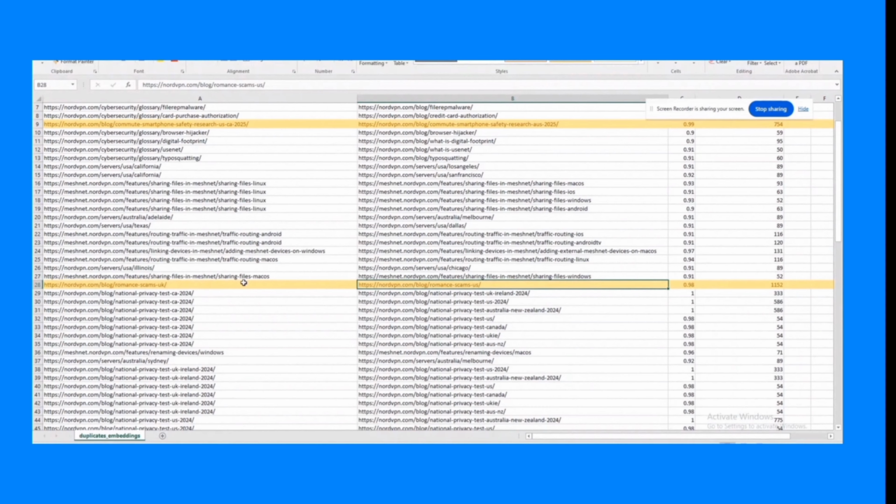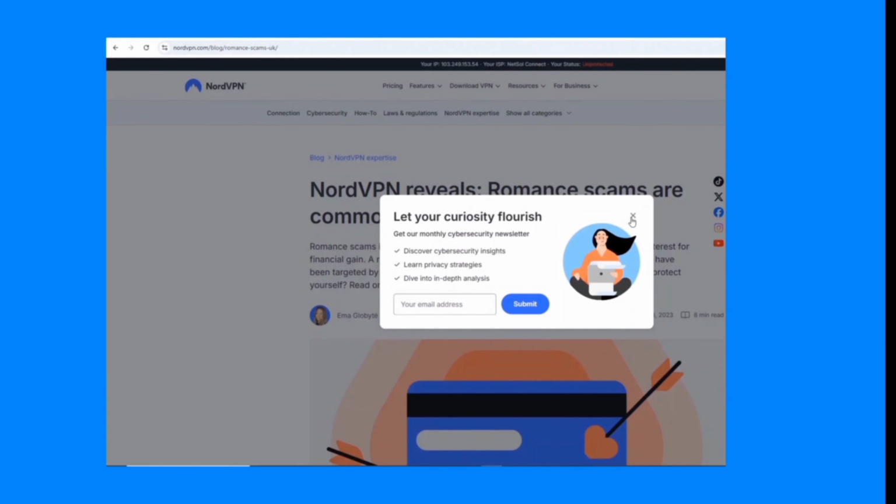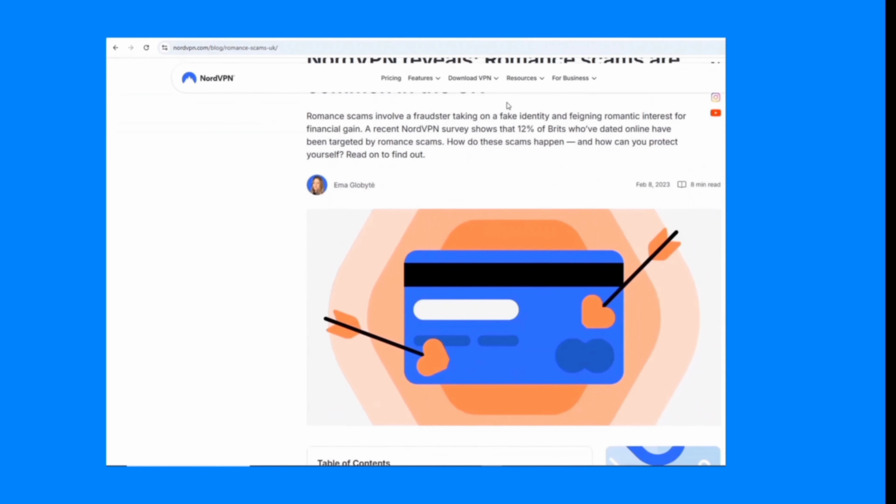We found 1,000-plus word feature posts copy-pasted across NordVPN's region-specific pages, diluting link juice and sending Google's crawler in circles.